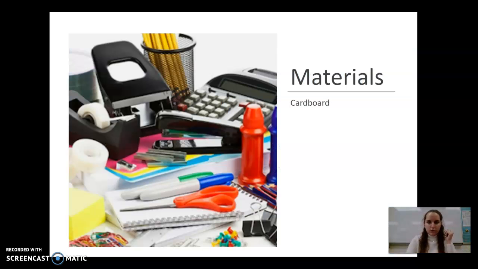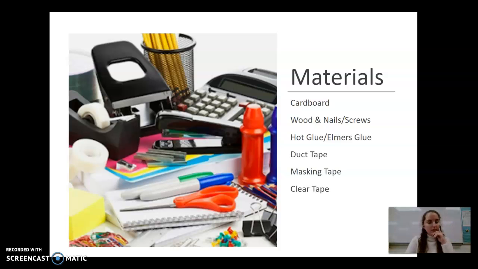All right, so the materials that you can use, all right, and you are restricted to these materials: cardboard. And again, that doesn't include like Pringles cans or anything like that. That's just like your good old-fashioned cardboard. All right, woods, nails, or screws, hot glue or Elmer's glue, no wood glue. Okay, again, no wood glue, don't try to use it. Duct tape, masking tape, clear tape, springs, paper clips or wire, rubber bands, paper, or plastic bags.